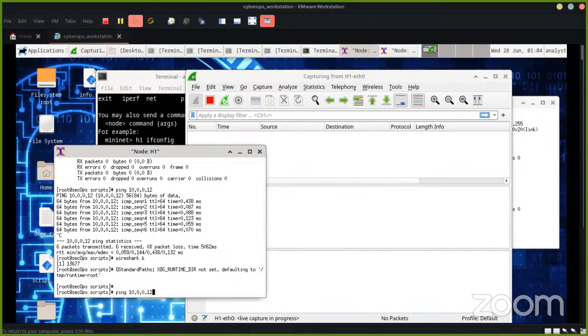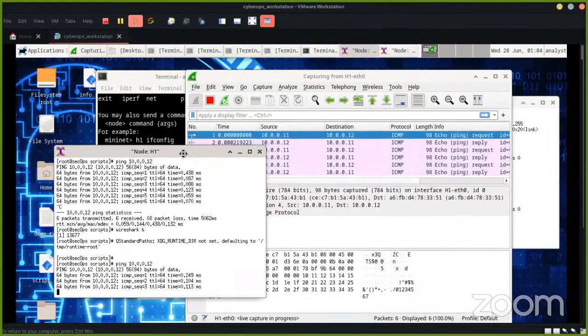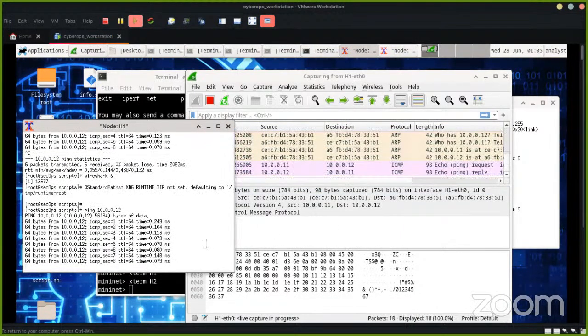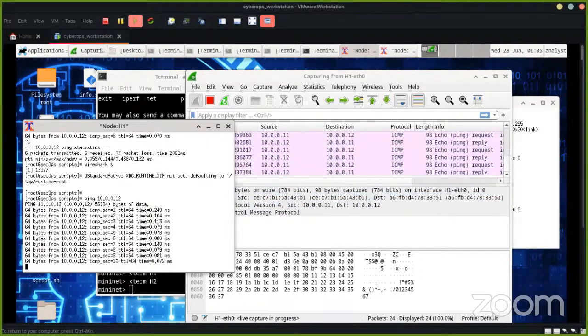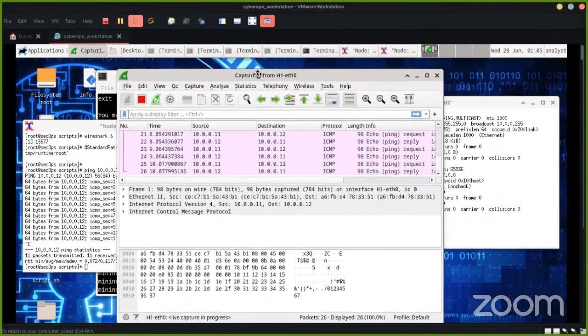10.0.0.12, and then you should start seeing some captures coming in here. So keep your eyes here, and if I press enter, you should start seeing some information popping in here. Okay, and then I think this is enough. I'm going to stop my capture for now, and then I'm going to analyze my capture.